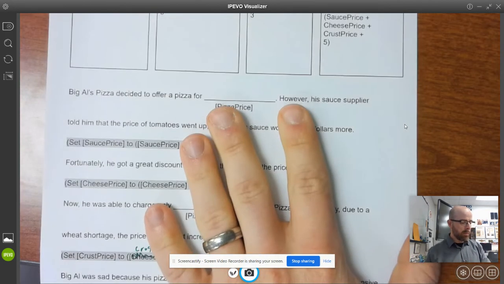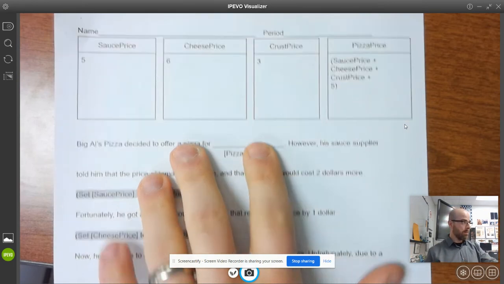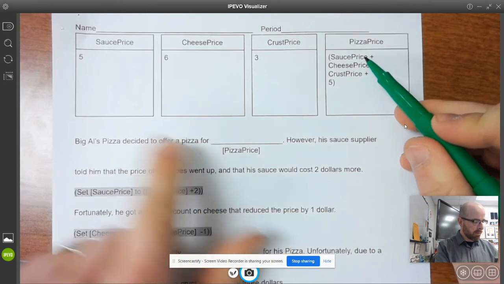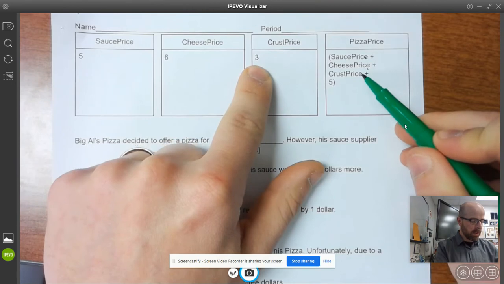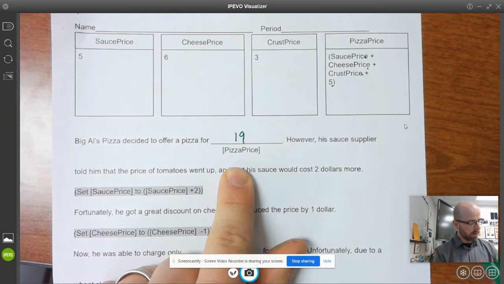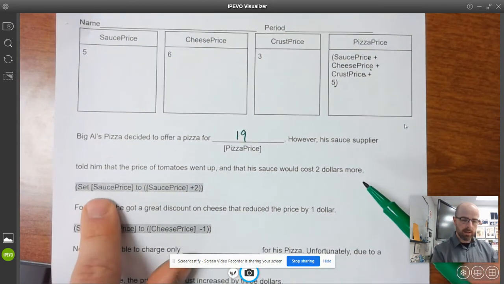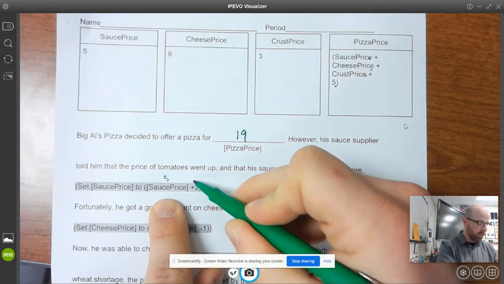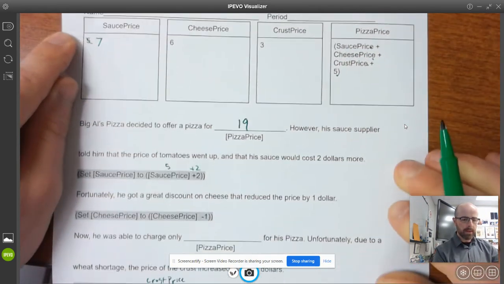All right. You should have a totally filled out pizza price. Let's look at it. Big Al's Pizza decided to offer. Sauce price is 5 plus 6, which is 11, plus 3 is 14, plus 5 is 19. However, his sauce supplier told him that the price of tomatoes went up and that his sauce would cost $2 more. Set sauce price to sauce price 5 plus 2 is 7, setting sauce price to 7.